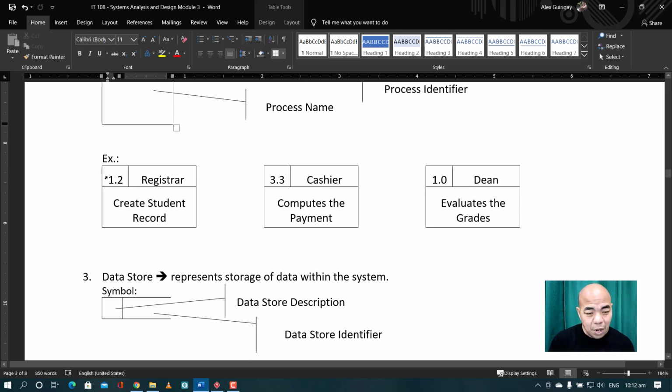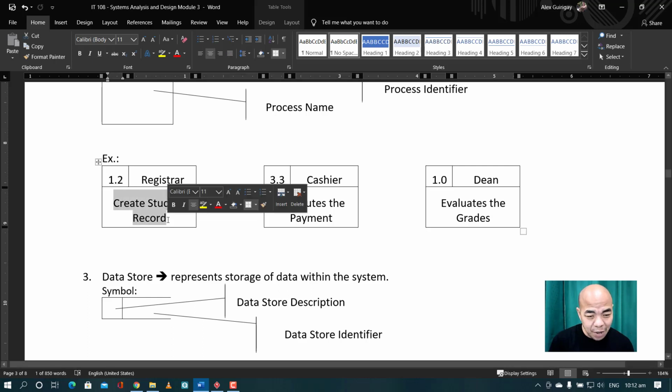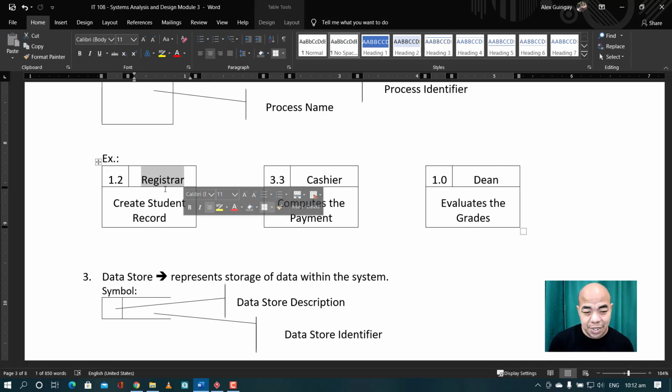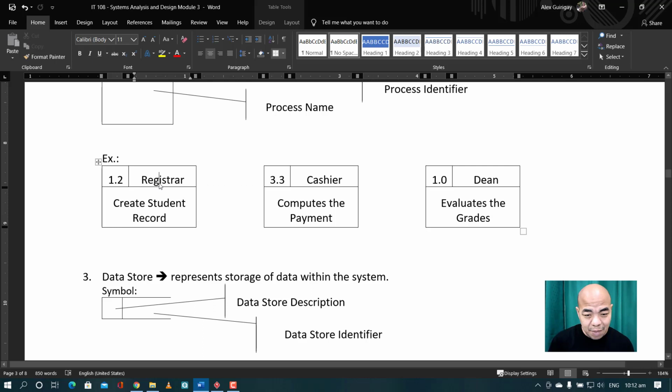So, one example is process number 1.2. Anong ginagawa? Okay, create student account. Sinong gumagawa? It is the registrar. Ayan. Registrar's office. Process number 3.3. Anong ginagawa? Computes the payment. Sinong gumagawa? Or saan ginawa? It is the cashier. Ayan. Then, another one is process 1.0. Process number 1.0. Sinong gumagawa? Ang dean. Ano ang ginagawa? Evaluates the grades.